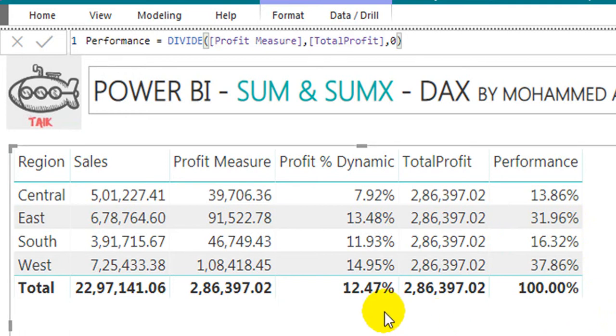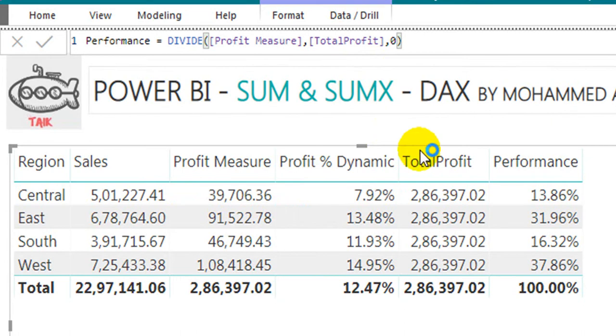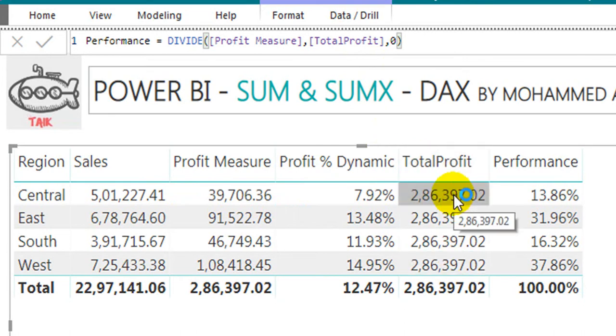What I have written is DIVIDE. I use the profit measure, which is this one, and the total profit, this one. Without the help of the measure, I can't do that. So I use these two measures and apply the formula. So I will put this, this output.